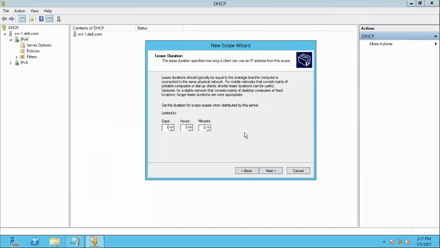1 day, 1 hour, 8 hours. How many hours? Based on the company policy, you can assign. By default it is 8 days. By default, remember that one, the lease time. Clear? And then click on next.